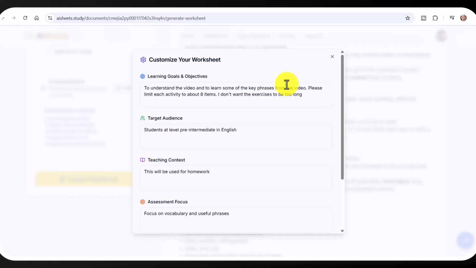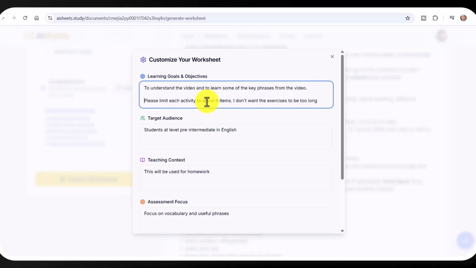So what I've written in this customize section is very simple information, but it will make a big difference. So first of all, in the learning goals, I've said the learning goal is to understand the video and to learn some of the key phrases from the video. But I've also said, and really important, please limit each activity to about 8 items. I don't want the exercises to be too long, because though you can edit the content, that's absolutely fine, it does generate a lot of questions. Often it produces 15 questions and I find it too long.